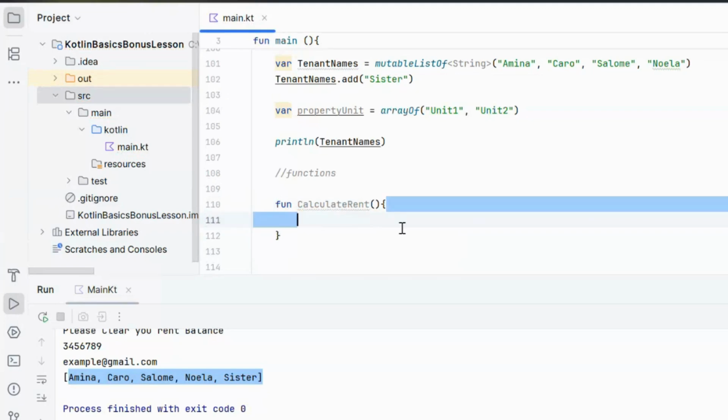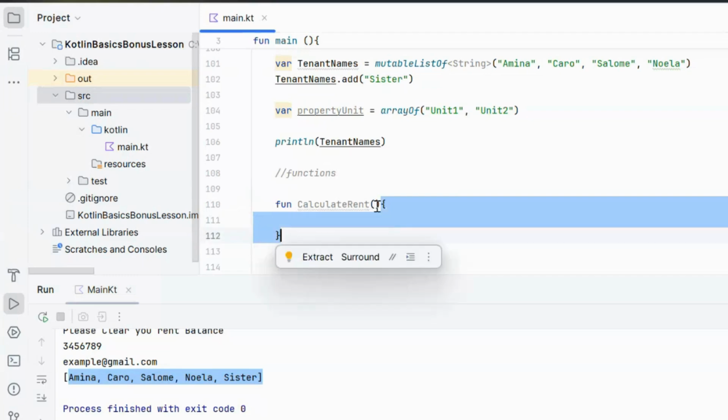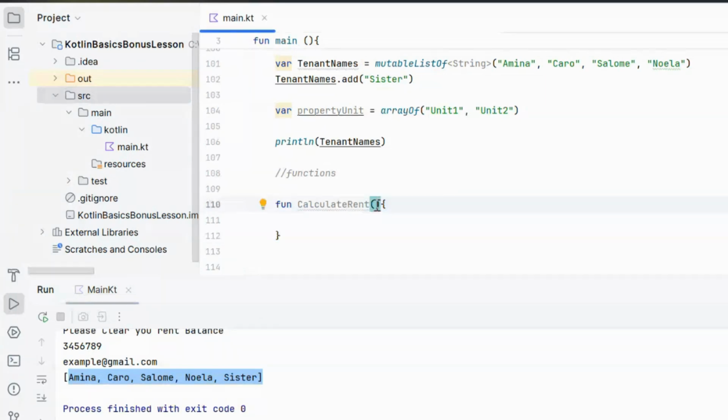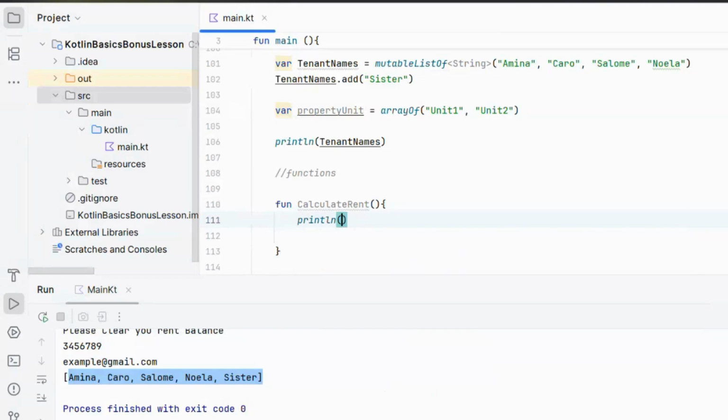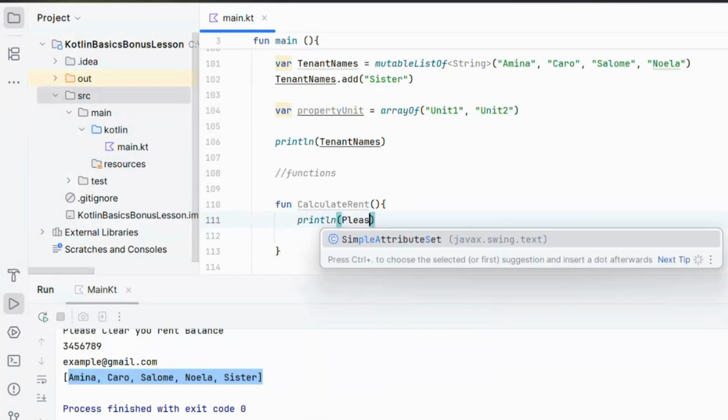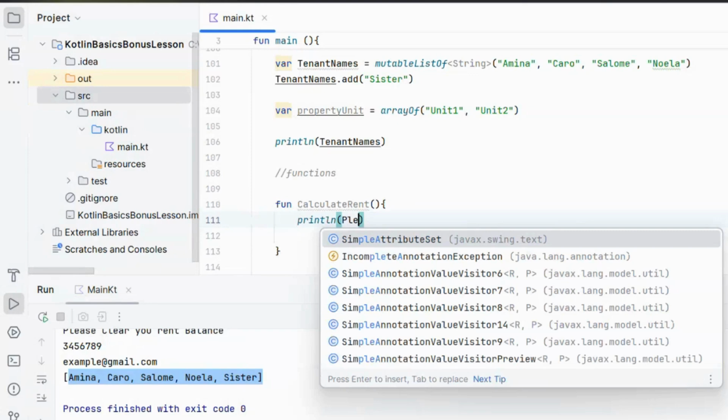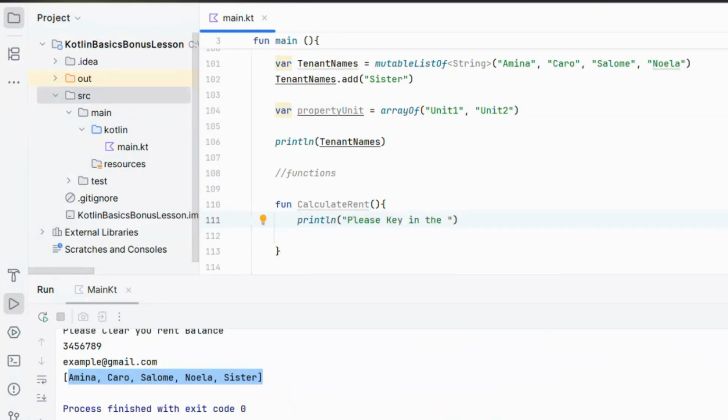This is where the body of the function lies. And then here you can have things called parameters, and you will learn that as we move on. So here we have a function that calculates the rent, and basically what it does is it prints, please key in the amounts. So it prompts you to key in the amounts for now, because we do not have any amounts as of now.